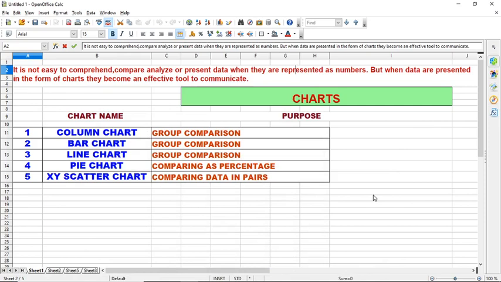This is Ravi. In this video, I would like to explain about charts in spreadsheet, different types of charts in spreadsheet. But before going to that, a small request.